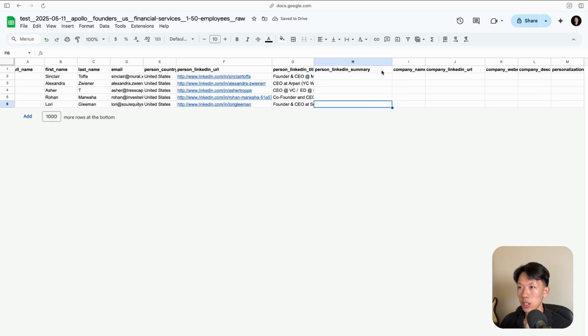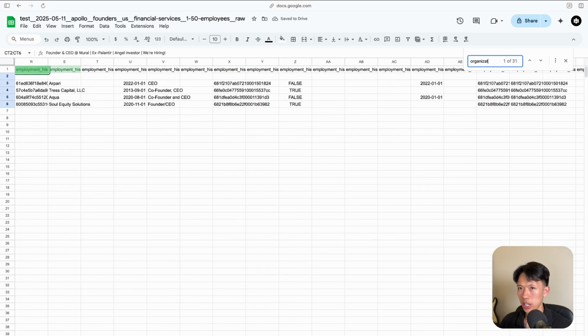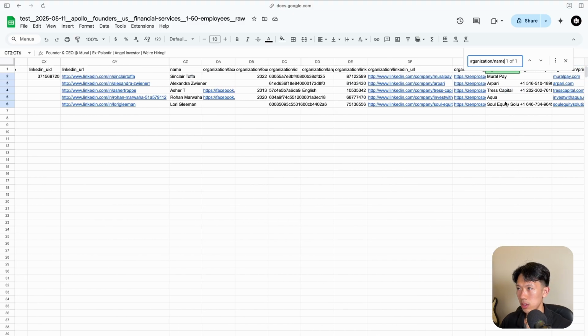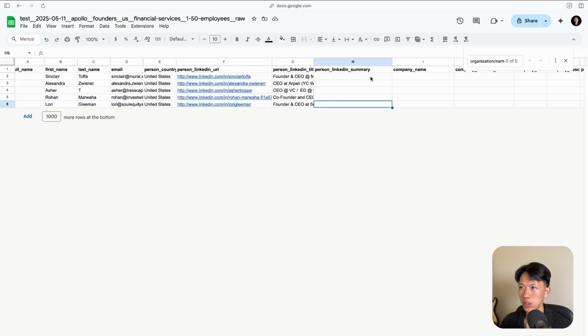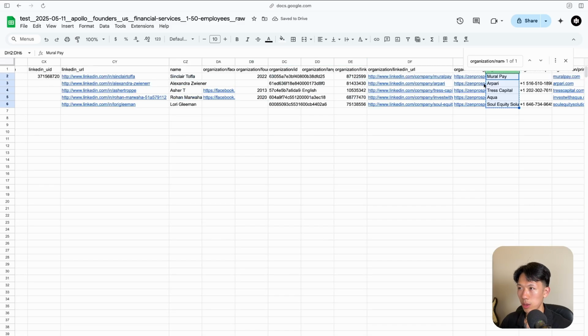Okay, so for the person's LinkedIn summary, as mentioned, this is going to be empty because we don't have the information yet. Company name. On the raw sheet it's going to be organization name. I think /name. Yep, /name. So here, and then we go back, we need the company LinkedIn, which is the company LinkedIn here.